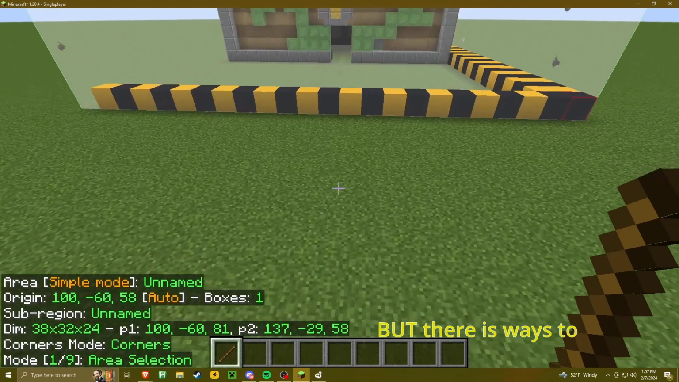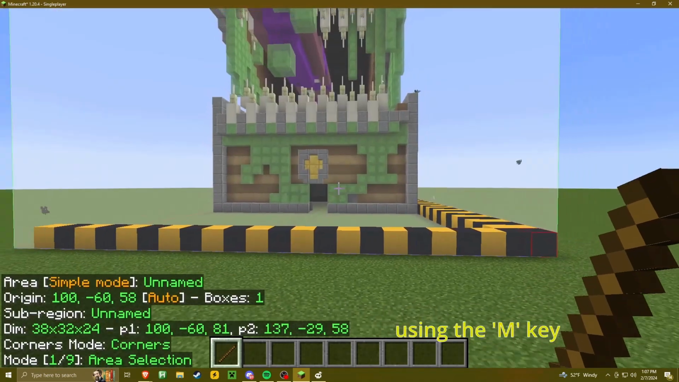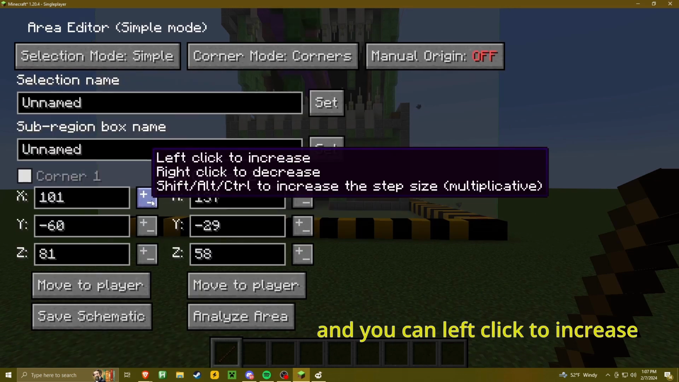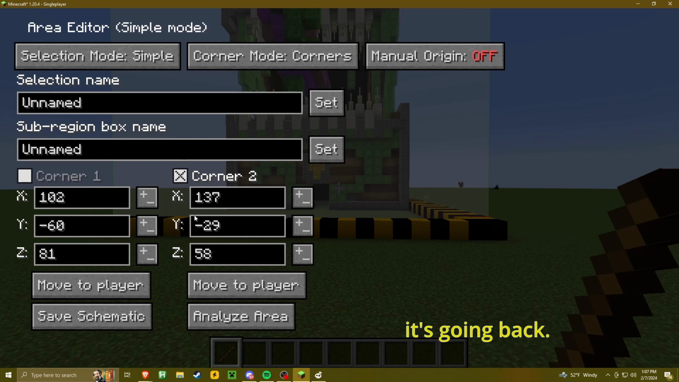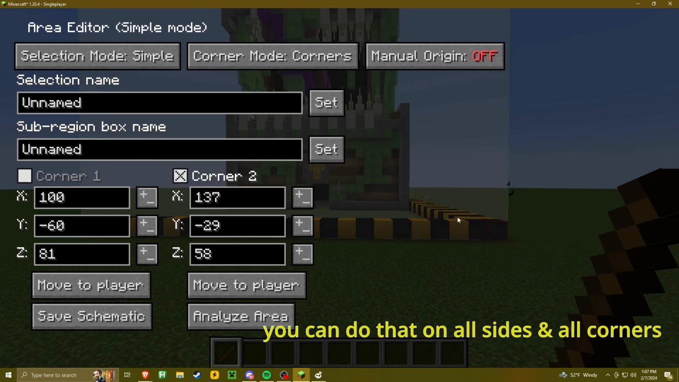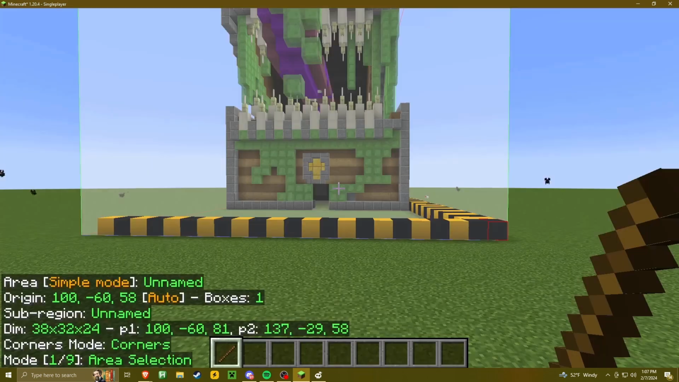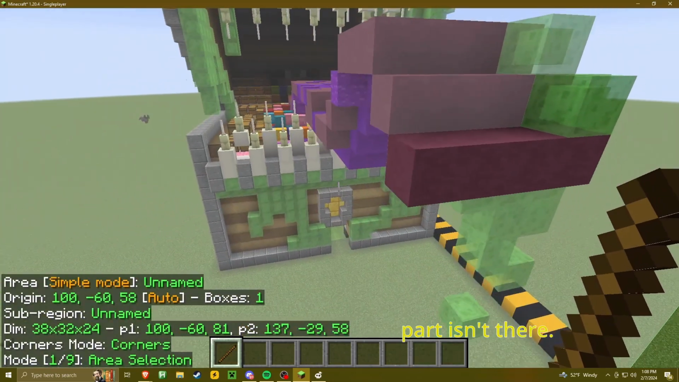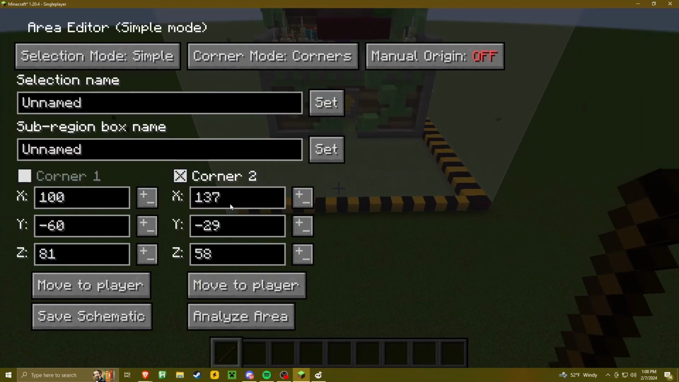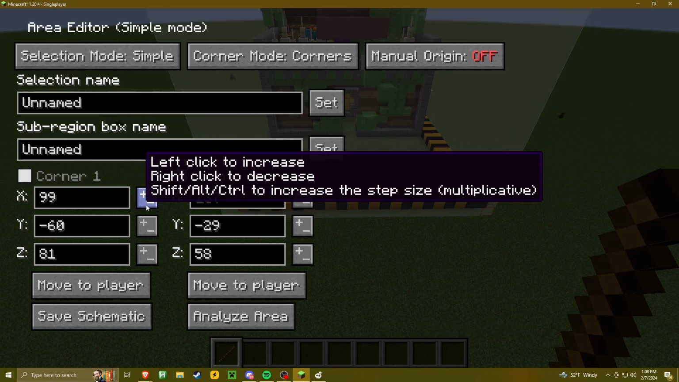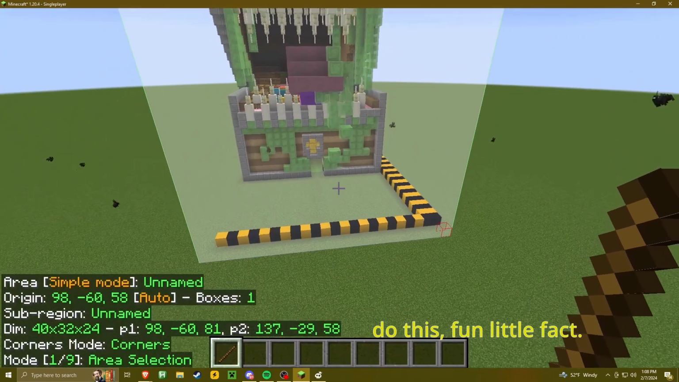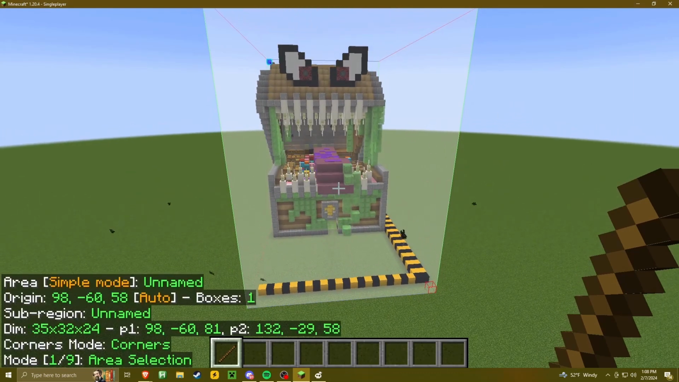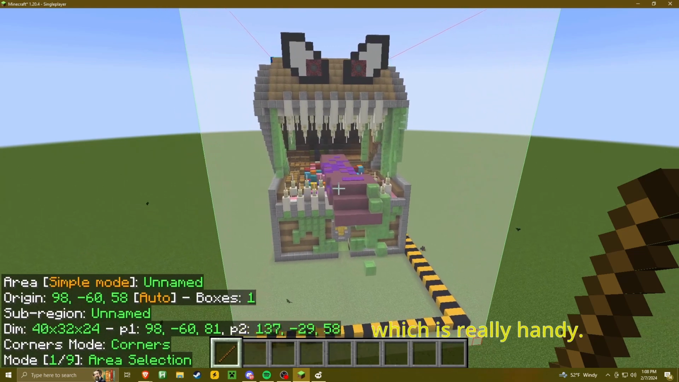But there are ways to edit your area selector using the M key, going to area editor, and you can left click to increase the area. As you can see, it's going back, or you can right click to decrease, and you can do that on all sides and all corners. We already got it nice and easy here, except now you see this tongue part isn't there, so we'll just quickly do that. Area editor. And there's another way you can do this, a fun little fact: you can hold Alt and use the scroll wheel to change the direction of the corner as well, which is really handy.